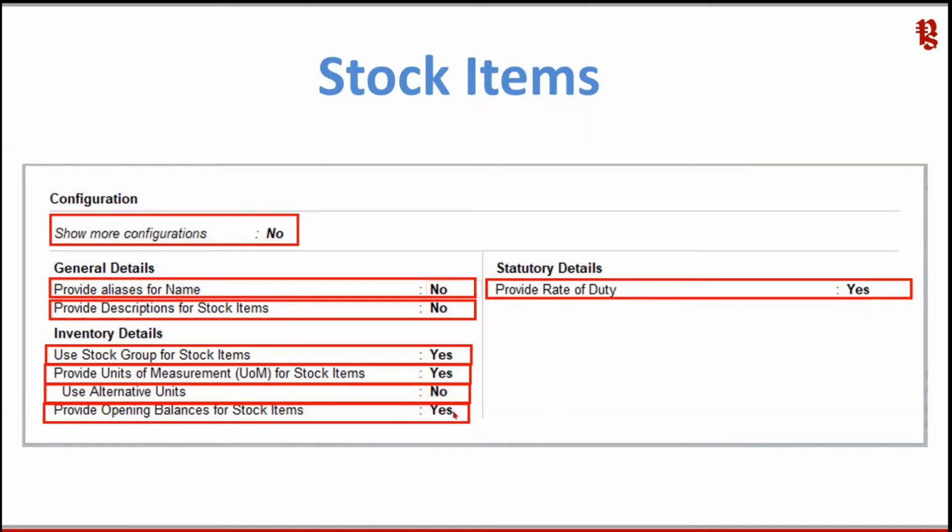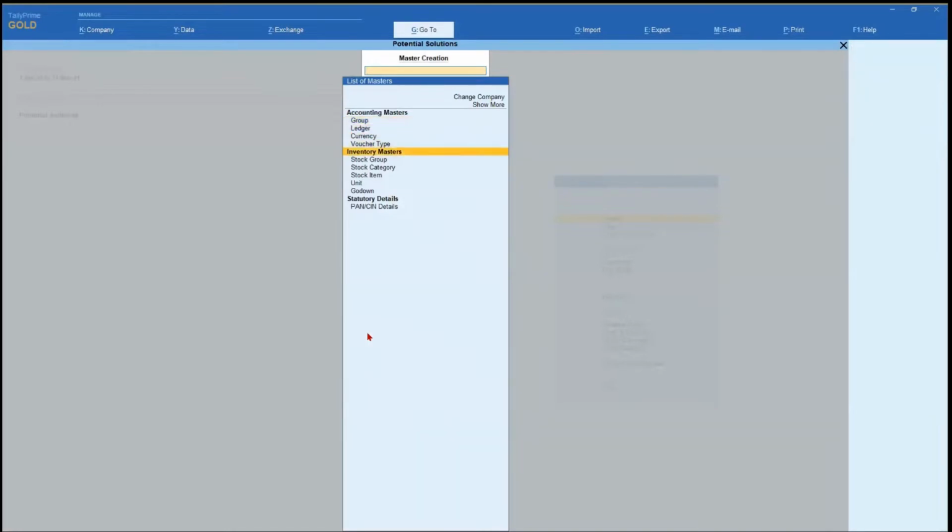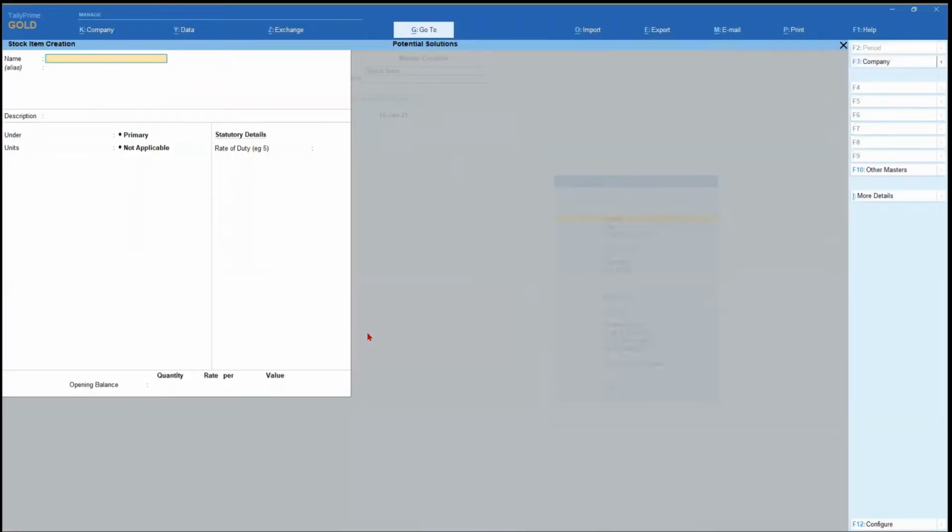Supposing if we make this option as no, what happens? We will see in Tally Prime. So let us come to master creation and select stock item. Let's say I'm going to create one new stock item. And you will notice that by default, this option of entering opening balance is provided. Now, the same option, if you recall, we had discussed in the accounting master configuration also.